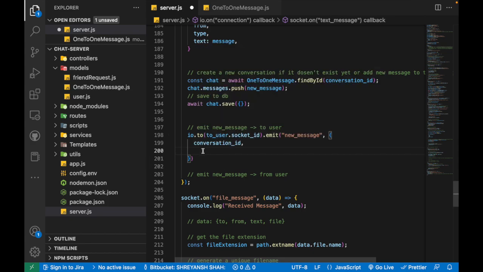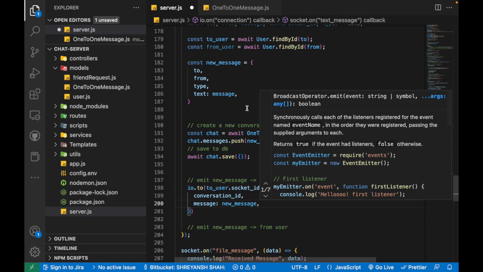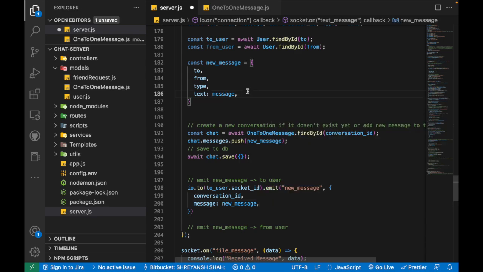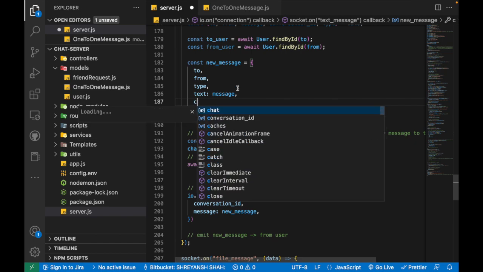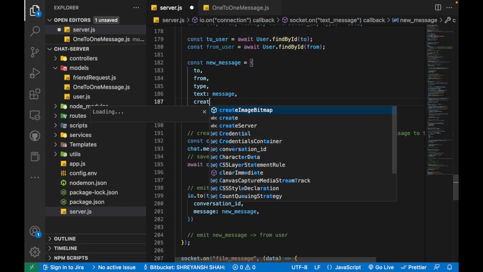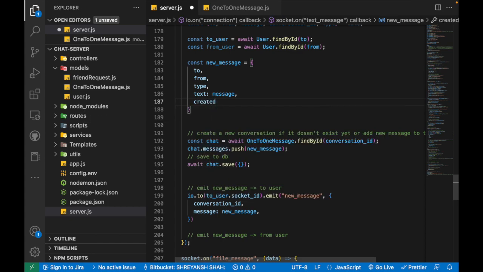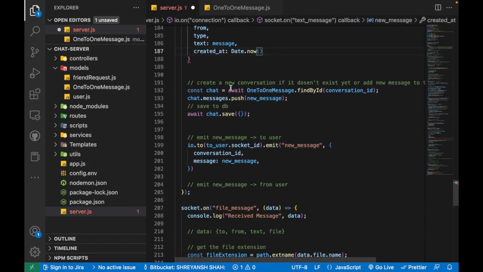So after that we also need to send the message. For that we can simply pass this property with the name of message and the value of new_message. And since we are not going to have that created_at property here if we are using this new_message, I'll also add that created_at property here, and the value for that is going to be Date.now(), like this.